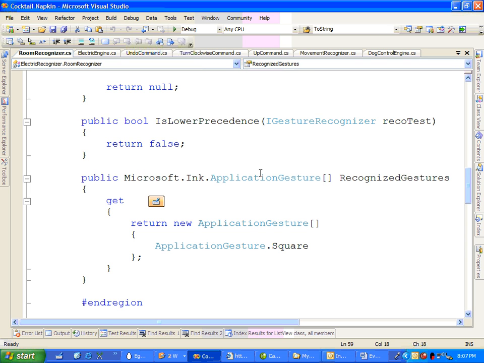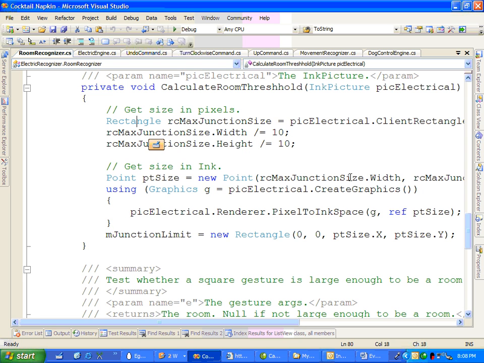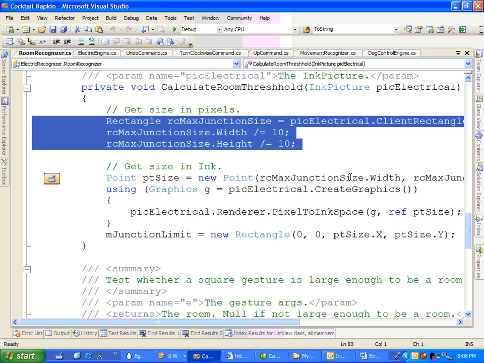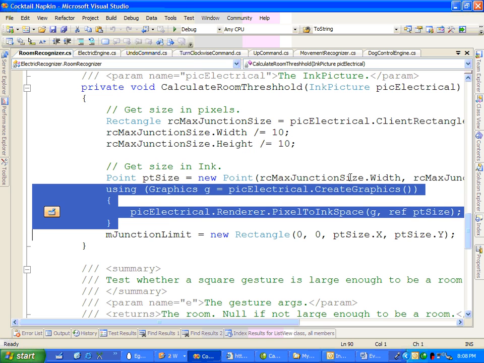And so each class of recognizer, because it supports this interface, has to provide this property, which is an array of gestures it recognizes. And then we come down here, and I say, give me the rectangle here in client coordinates. And then I use that renderer that I talked about to convert that into pixels or into ink space.